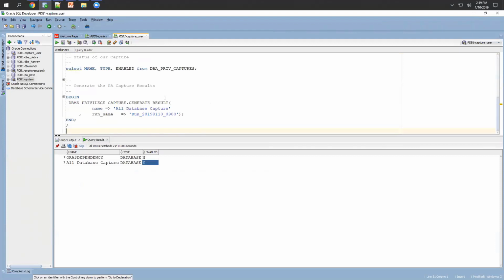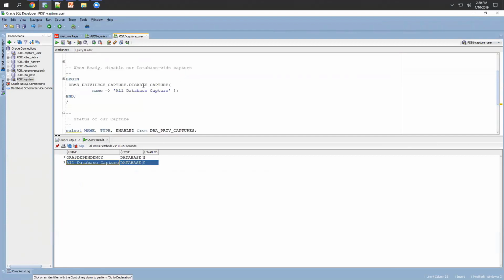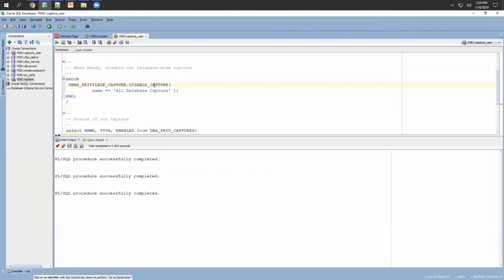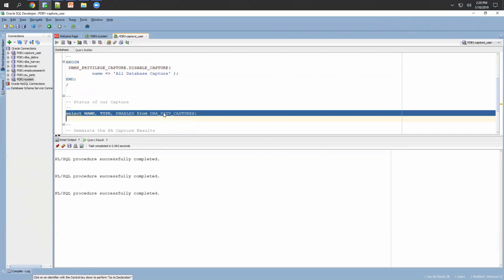I'll paste my next SQL script, and we'll walk through it. Just to verify that our privileges capture is still running, we'll query the DBA priv captures view. All database capture is still enabled. Now we'll use the disable capture procedure to disable this specific database capture. We'll verify that it's been disabled.